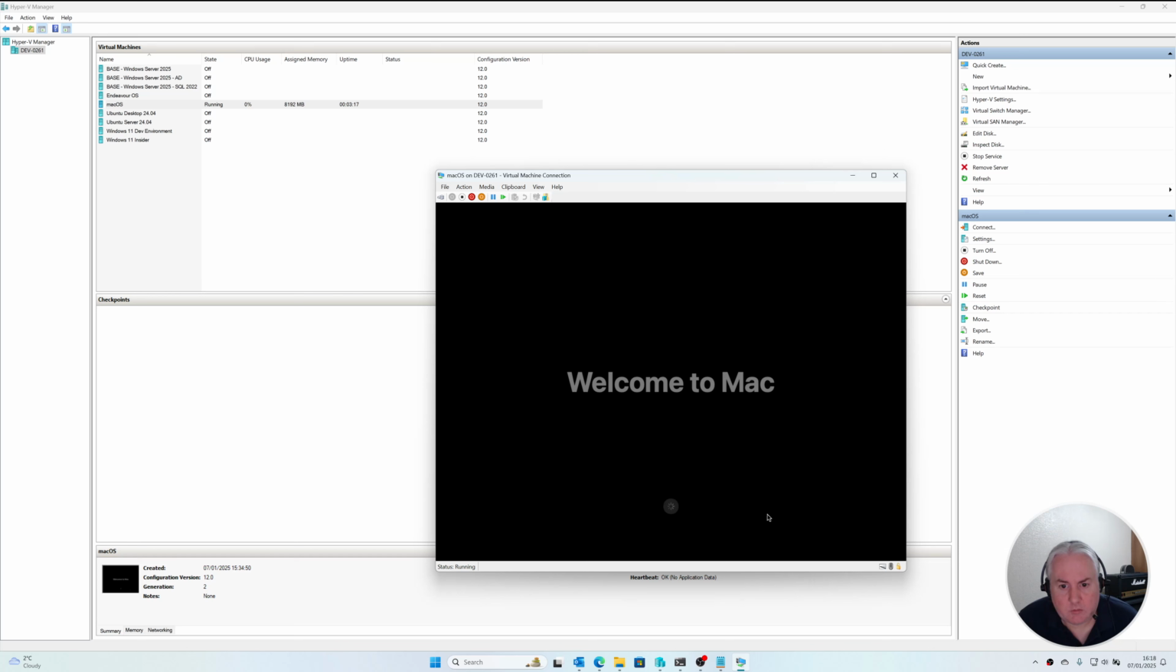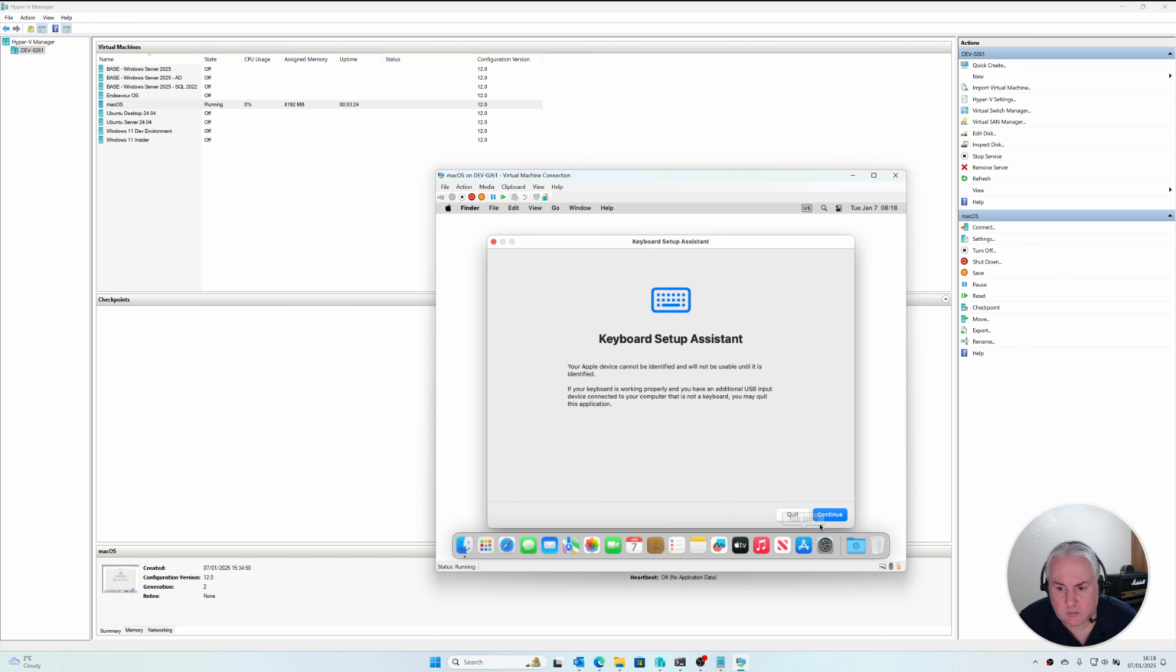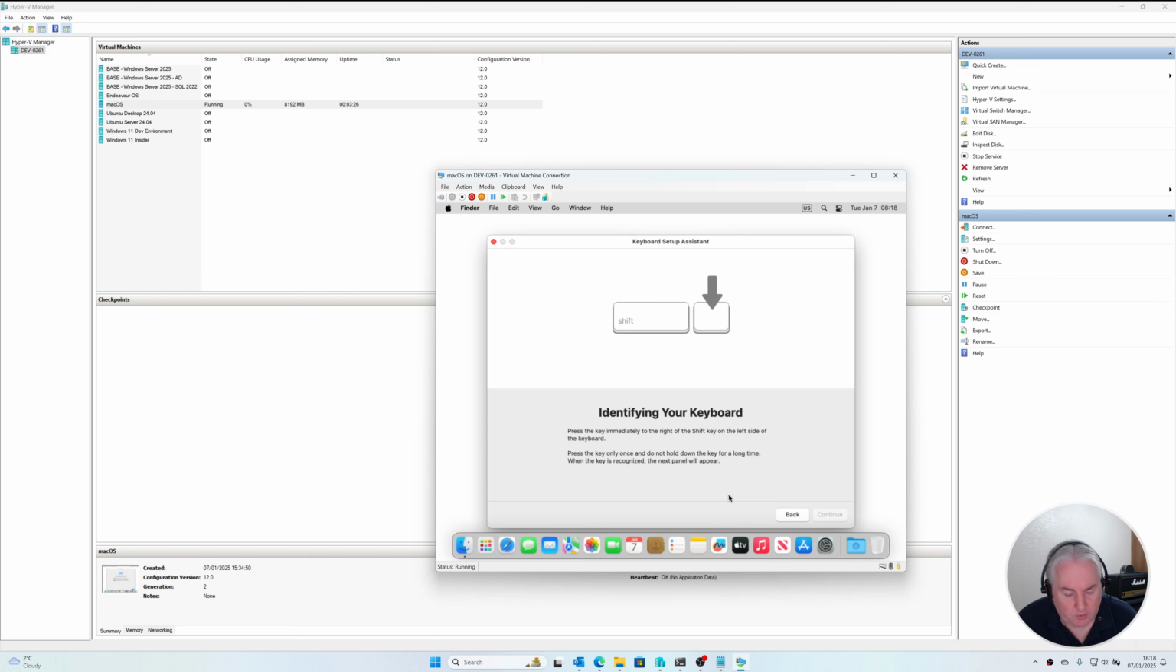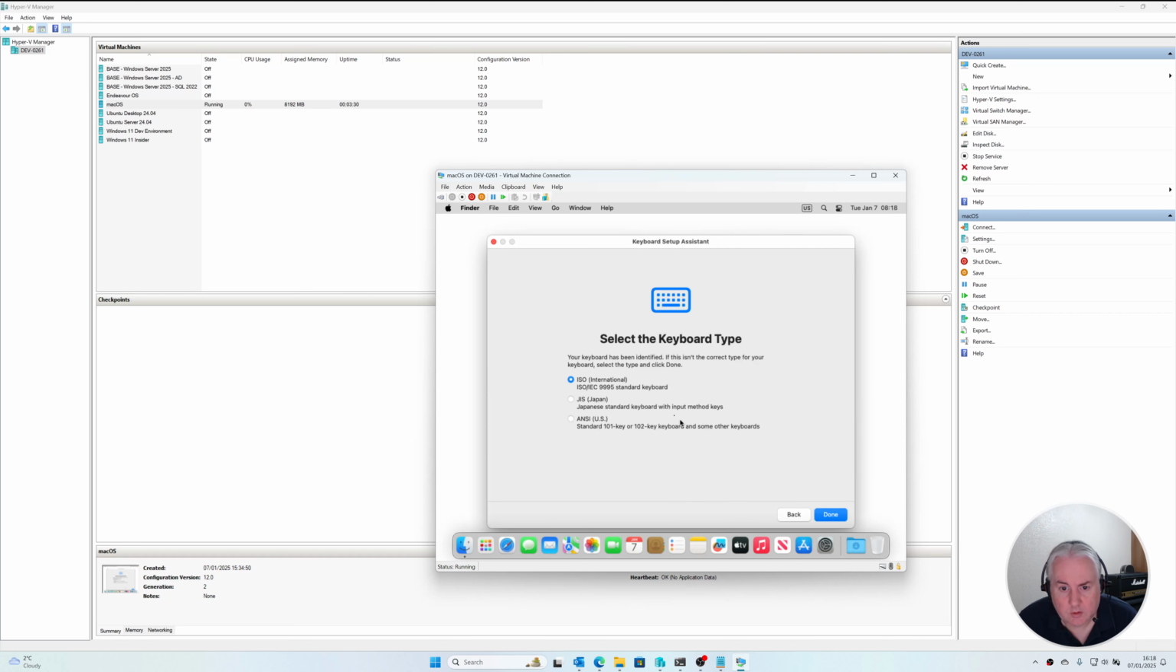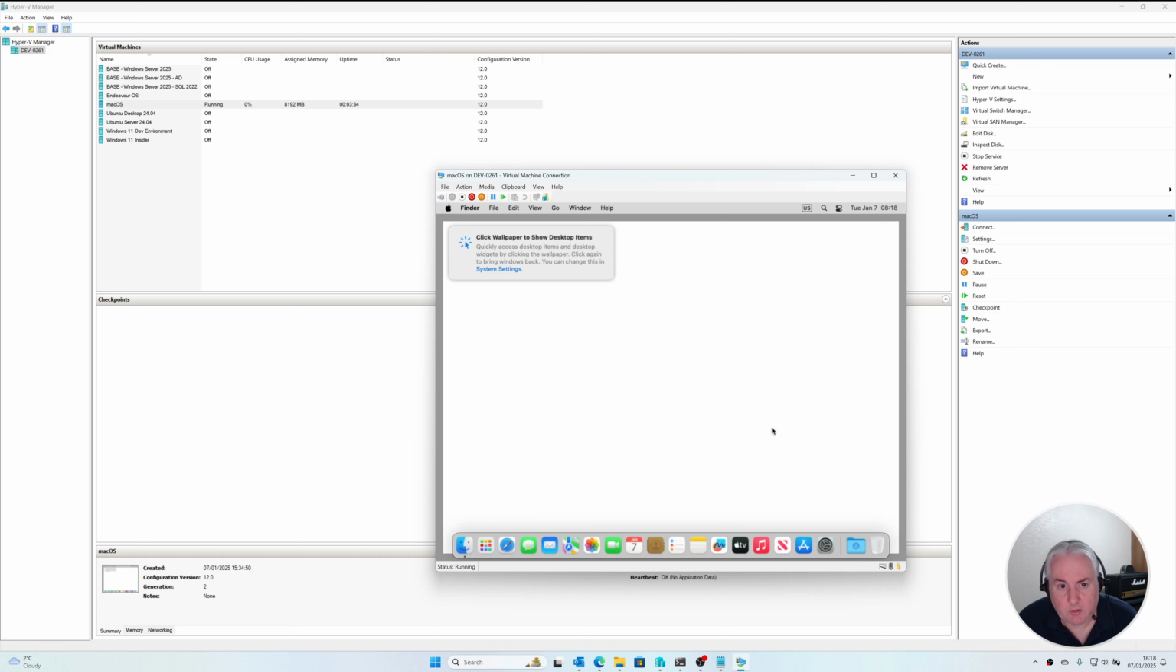And there we go. So welcome to Mac. Continue. I'll just set the keyboard up. I'm using a UK keyboard, so it's detected that. Like I say, because this is running a virtual machine with only the resolution of 1024 by 768, we're not seeing the background here.